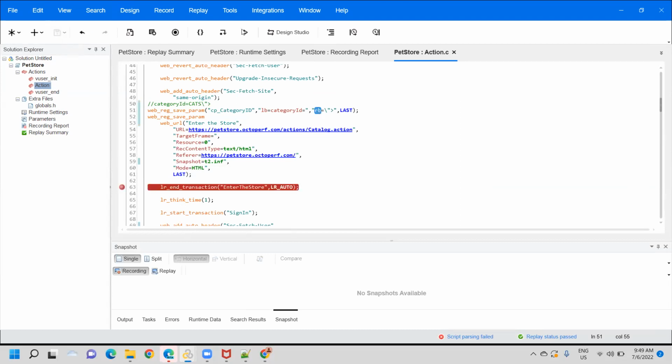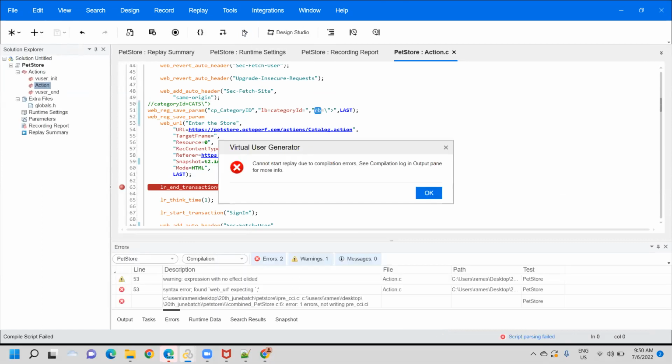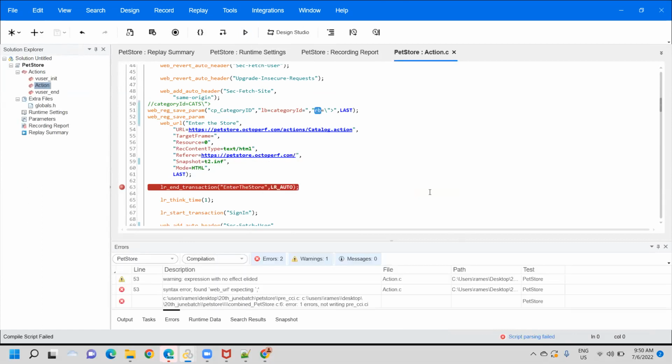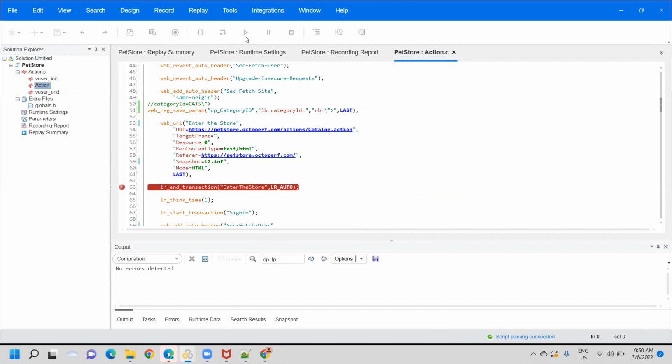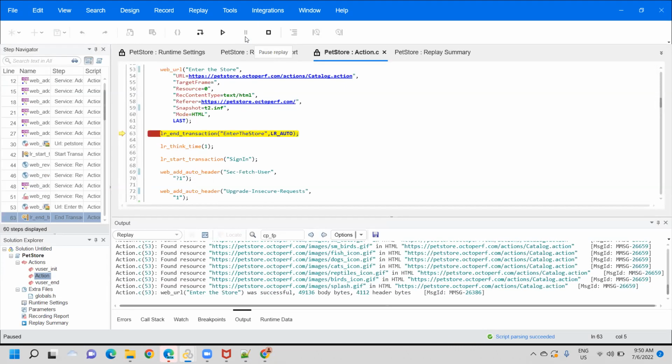Which value will it be picking? Let's see. Some compilation issue. What did I do wrong? No, this should be removed. Extra parameter, sir. Okay. Let's search with cp_cat_category.